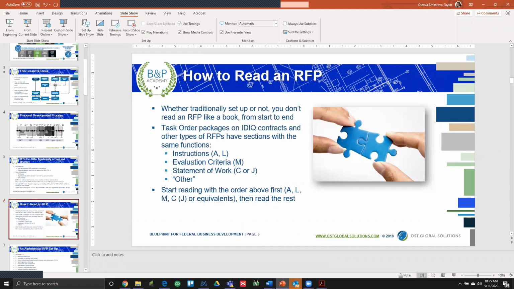You're going to look for the evaluation criteria, which is typically section M. In some cases, like GSA, for example, they combine instructions and eval criteria. It makes it a lot more convenient to actually have them combined. Otherwise, you're going to have to figure out how to combine them yourself.